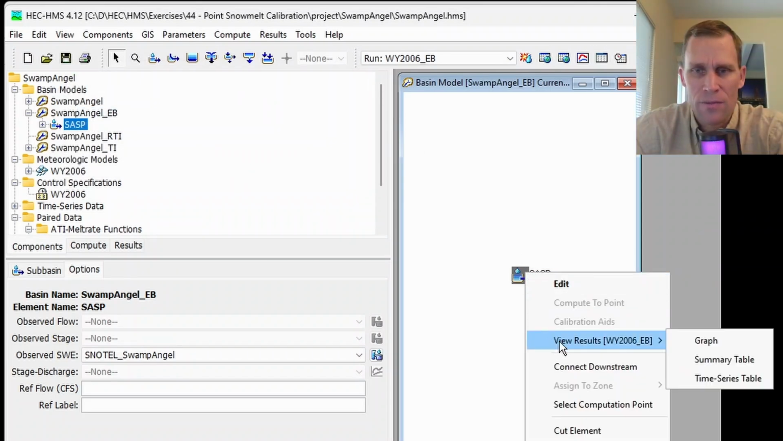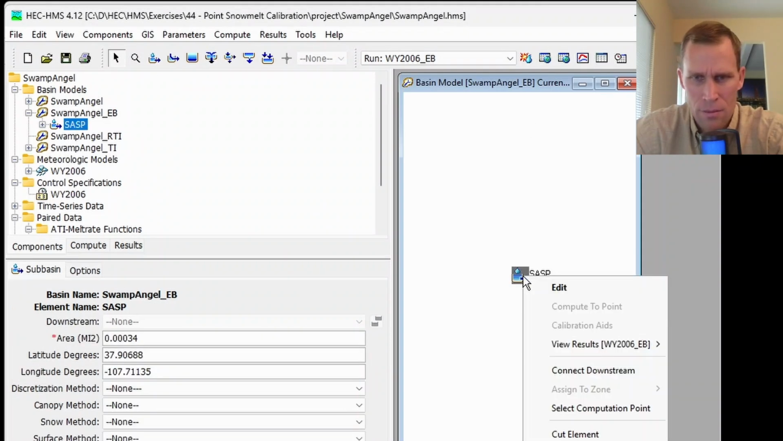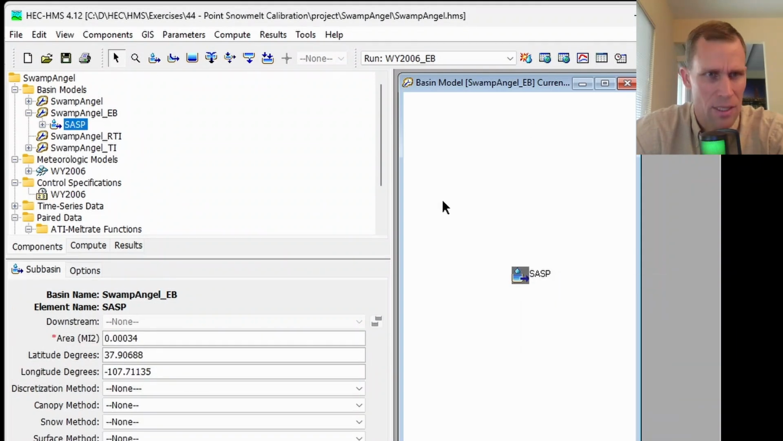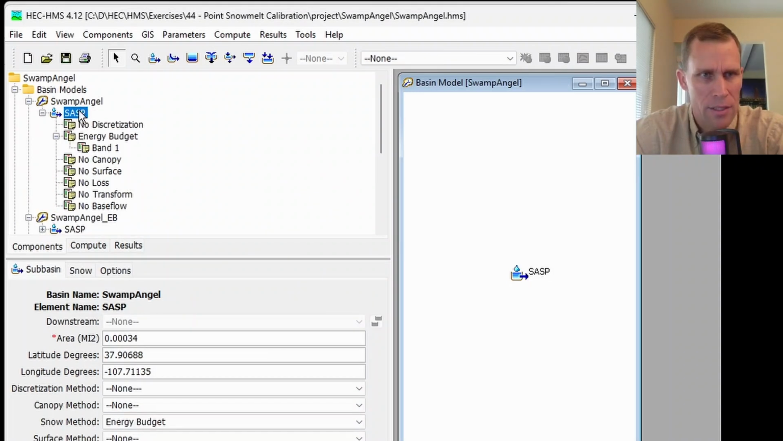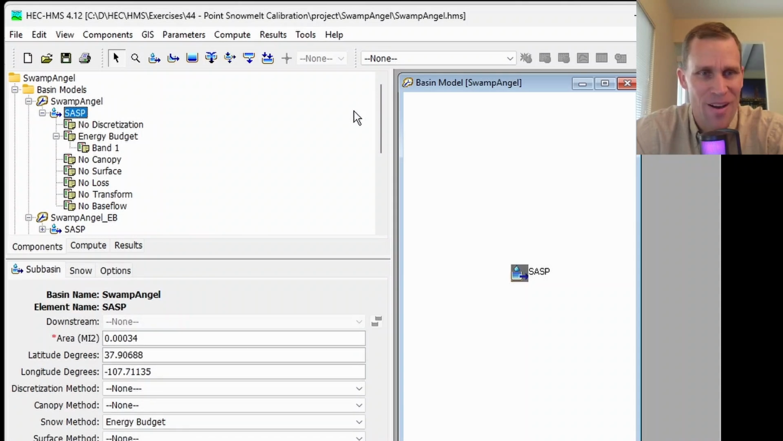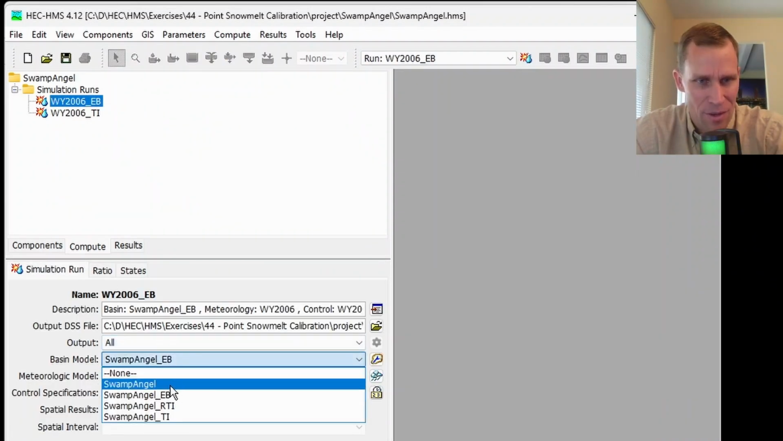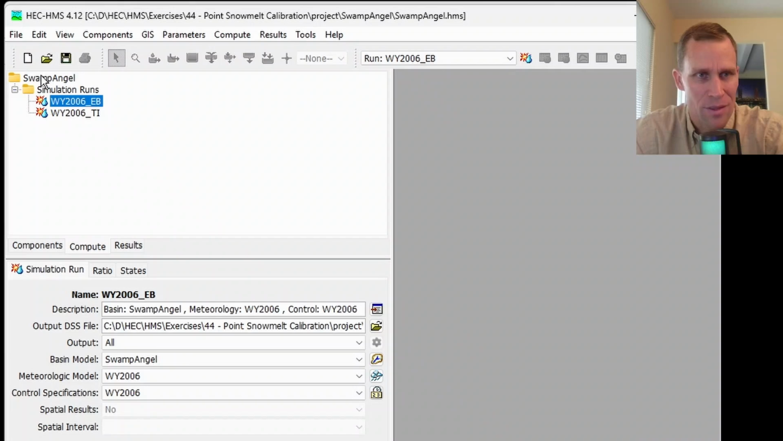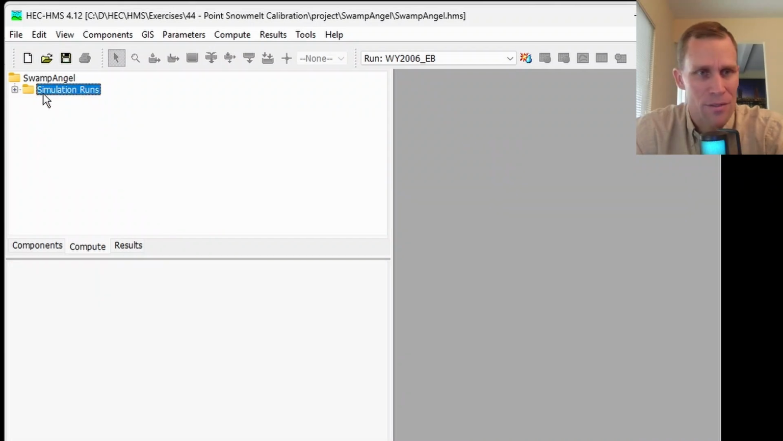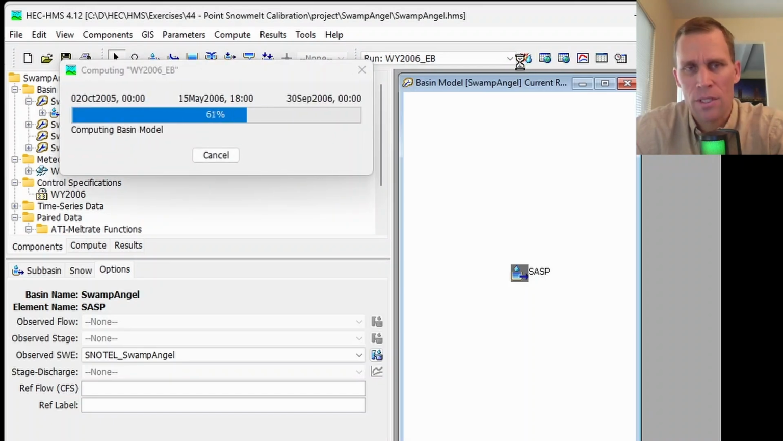And then just as before, let's view that graph and summary table. Oops, where's the snow data? Oops, okay, now I'm missing snow data. One second. Swamp Angel. Okay, I was actually editing the main Swamp Angel basin, and I'm just going to go with that. So what I want to do instead is just modify my simulation run here to use the basin model that actually has my snow data associated with it. Okay, so that's not part of the instructions, but I just don't want to waste anyone's time here. All right, let's run that once again.